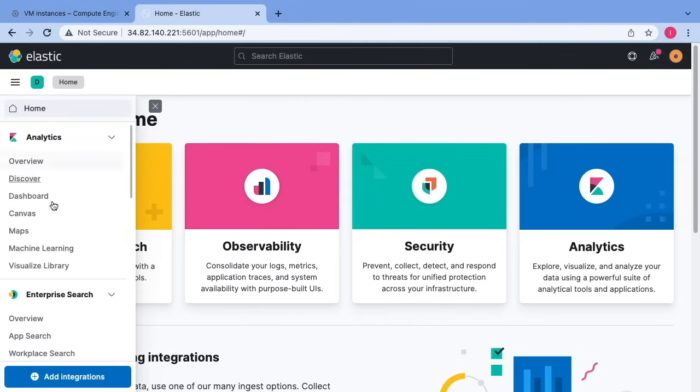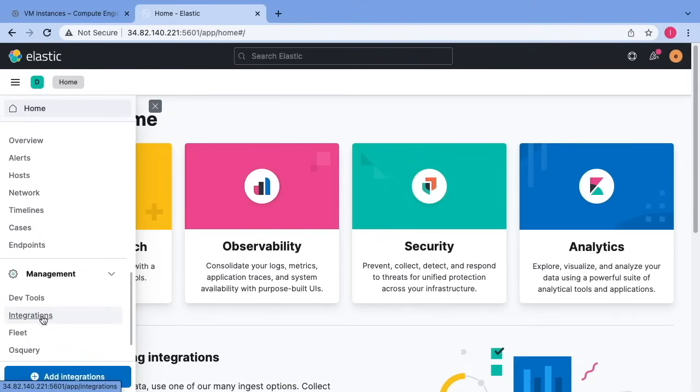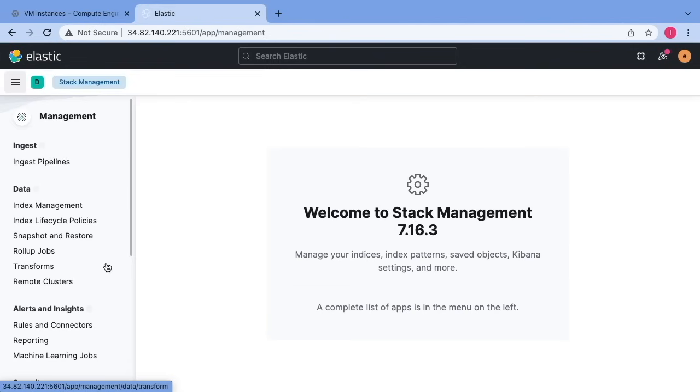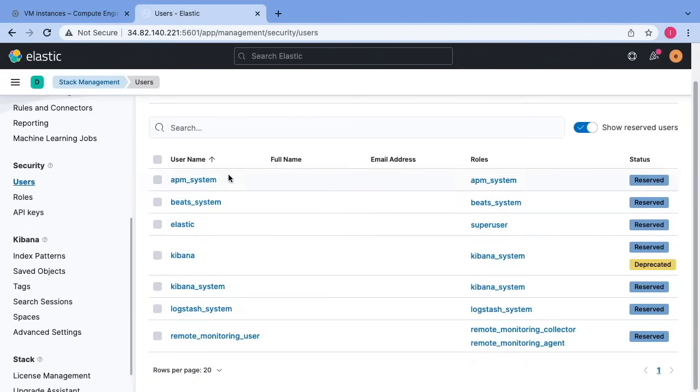To look at all the user profiles on this Kibana instance, you can go into Management, then into Stack Management, and under Stack Management you can go into Users. From here you'll be able to see all the built-in users that were created when we configured X-Pack security on this system.